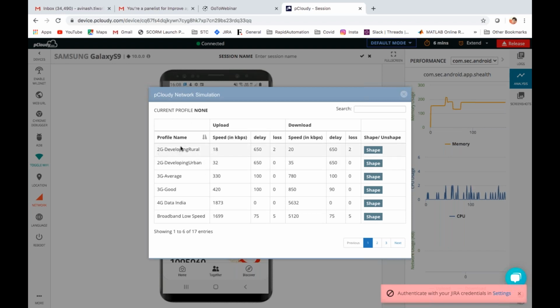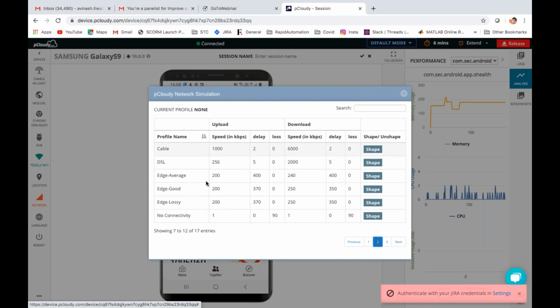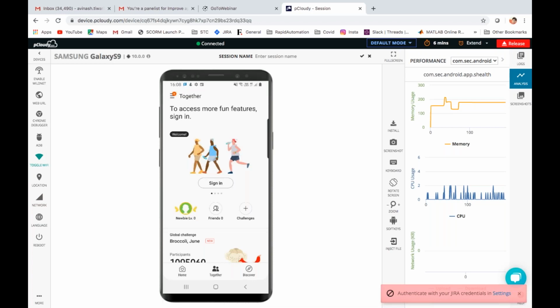So you can see we are giving different kinds of profiles. So what happens when you use this profile 2G developing rural, or 3G average, or 4G data, broadband low speed? There are so many profiles that we have created, and you can also request a custom profile if that's a need. So the idea is that you can set those profiles on the device and then test your application. We have seen a lot of crashes happening if you're testing on low bandwidth, or if you're switching from low to high bandwidth. So those kind of real life testing also can be done on the device through features like network simulation.